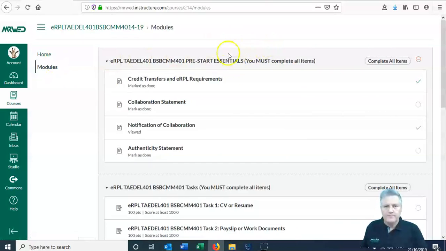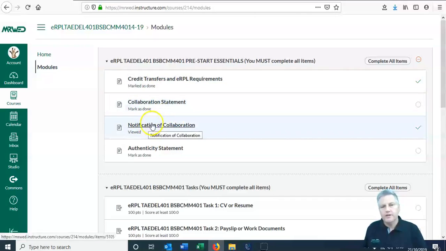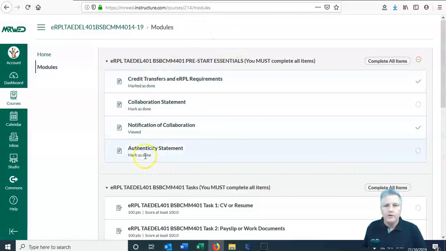In this case here, there's pre-start essentials that must be undertaken at the start of the course. There's 4 pages here. It tells you what you need to do. This one you need to have marked as done, which means you read it and mark it as done. You click the little button to say, I've read it and I'm finished. This one is the same. This one, you only have to view it. So have a look, read it, you're done. This one is mark as done as well. They're all your pre-start essentials. Shouldn't take very long at all.